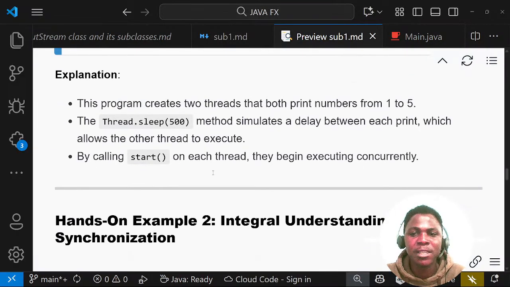This program creates 2 threads that both print numbers 1 to 5. The Thread.sleep method simulates a delay, making the thread sleep for half a second, 500 milliseconds, which allows the other threads to execute. Then by calling start on each thread, they begin executing concurrently.